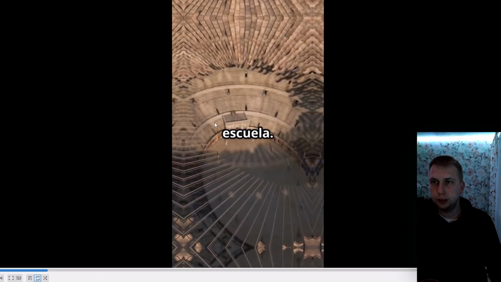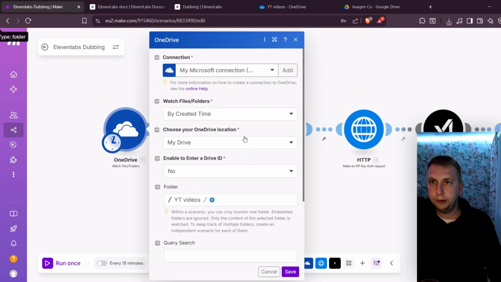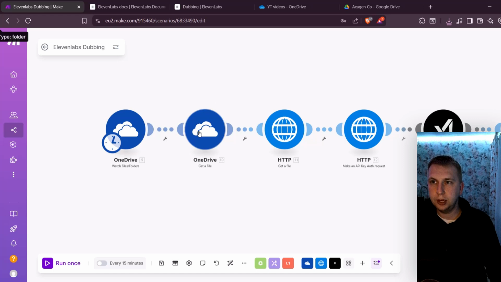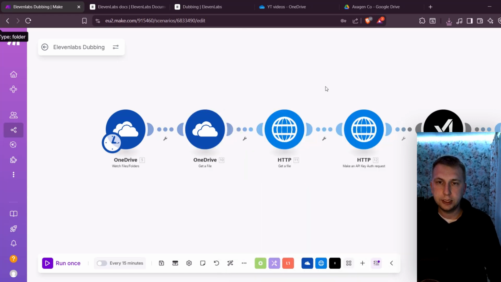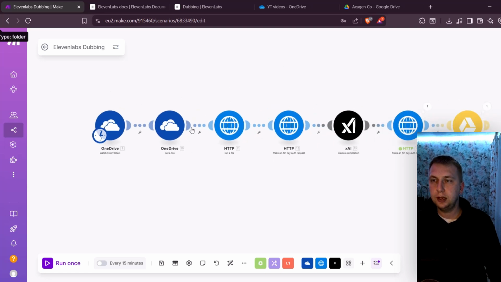Of course, it's not gonna translate text, but audio it does. So starting from the beginning, I have those videos in OneDrive. I have here right mapping, and also I have a get a file module to get a downloadable URL for the next module. If you don't know anything about these two first modules, then definitely watch my previous videos where I explain how to get a downloadable URL from anything, including Google Drive.